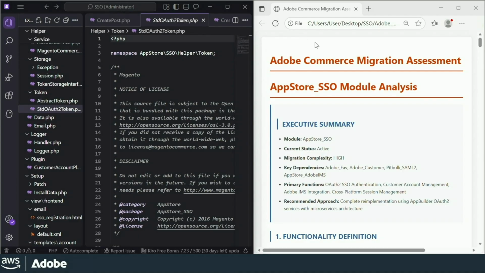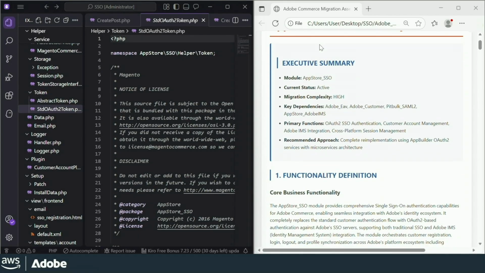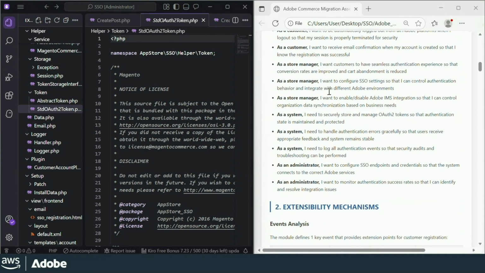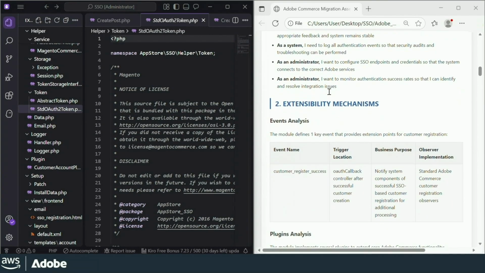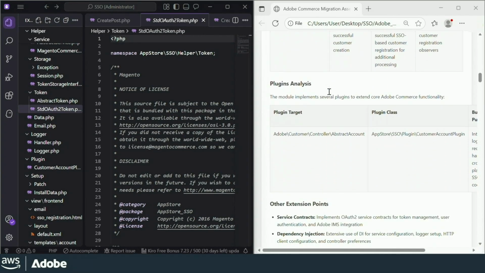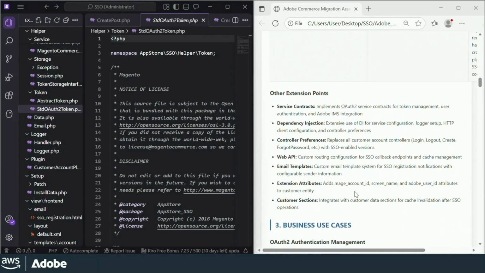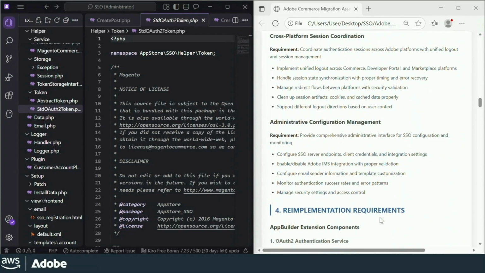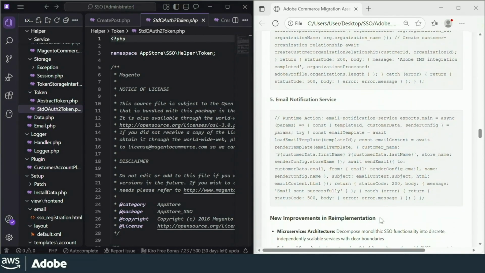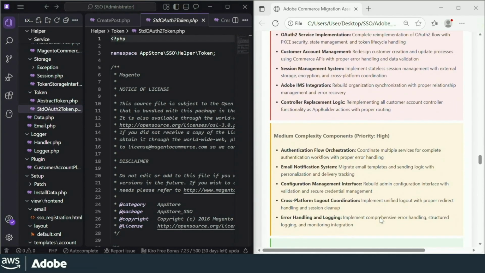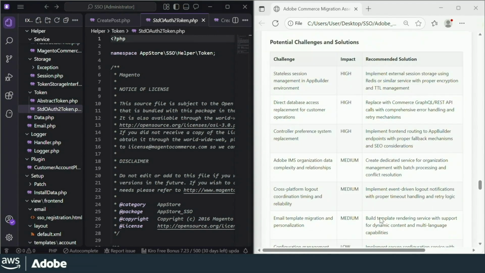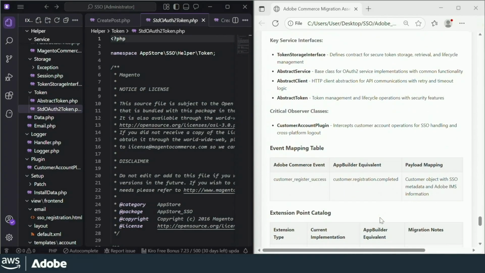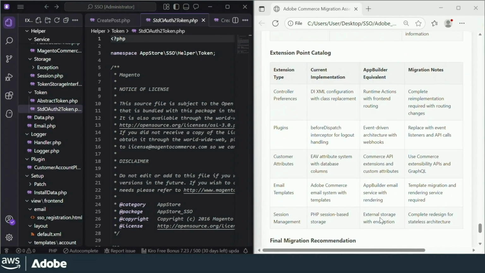And here's the result: a comprehensive migration assessment report displayed alongside the PHP codebase. The report captures all the critical details, like the events, the plugin analysis, the different extension points. It is directly mapped to the source code. It identifies complexity levels. It also recommends a phased migration approach. What would take 2 to 4 weeks is delivered in a few minutes. This is the power of AWS Agentic AI meeting Adobe Commerce. Autonomous intelligence that doesn't just assist your work, but performs it.